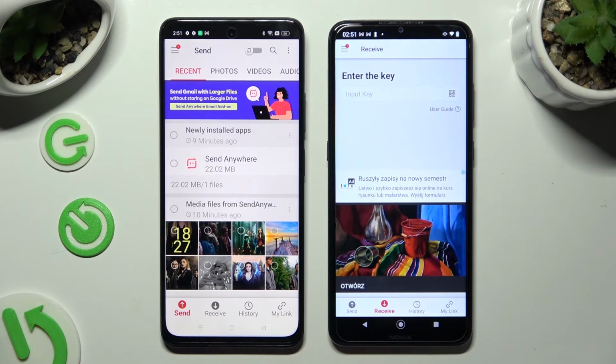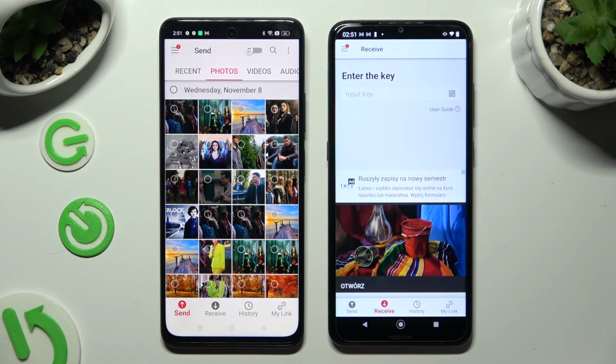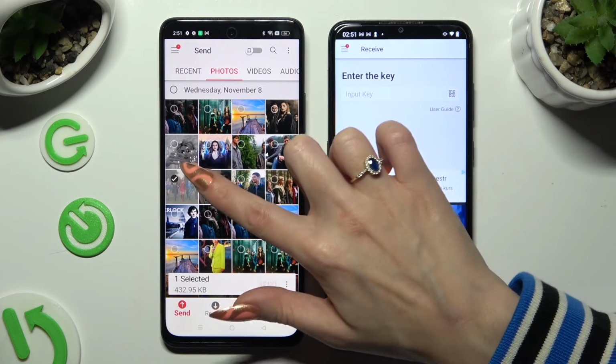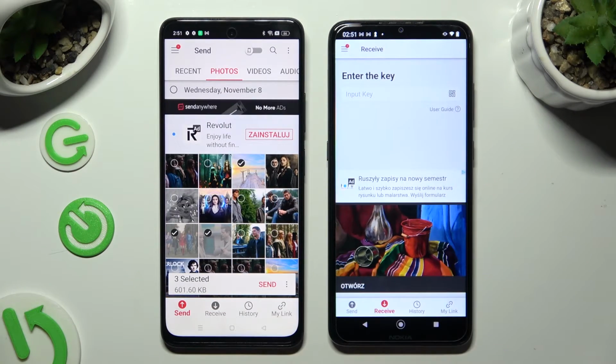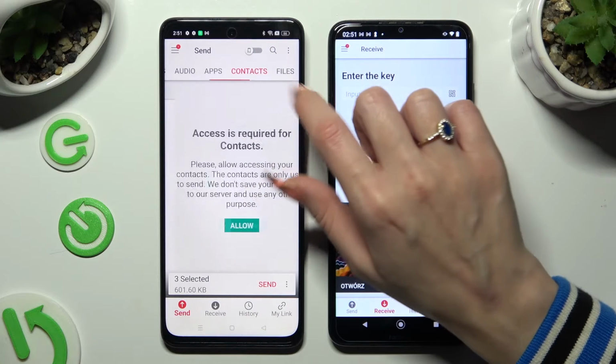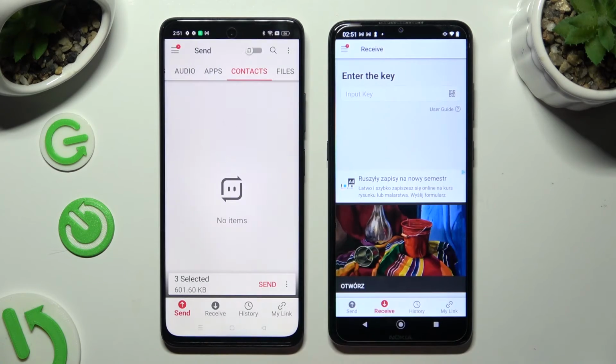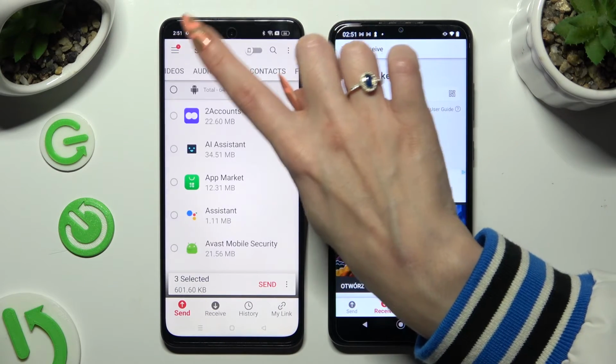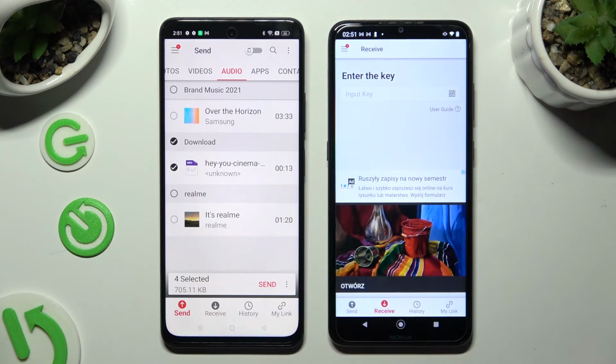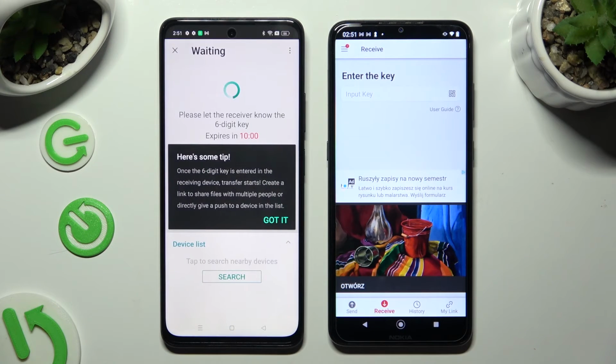Also on Realme, use all of those categories available at the top to pick multiple files that you wish to transfer. In some of those categories, like contacts, you need to tap on Allow a couple of times. After selecting all of your files that you wish to send, click on Send Next Selected at the bottom.